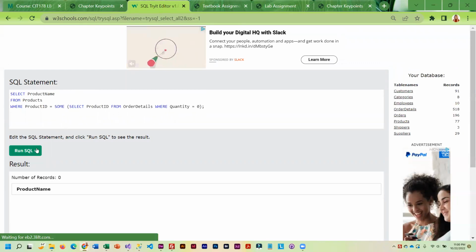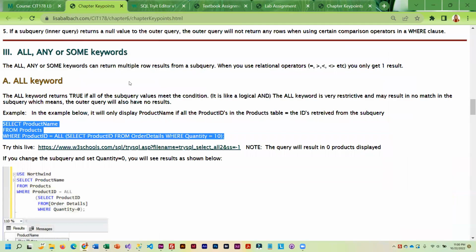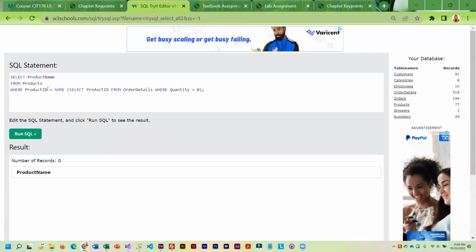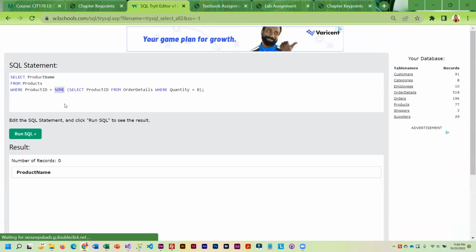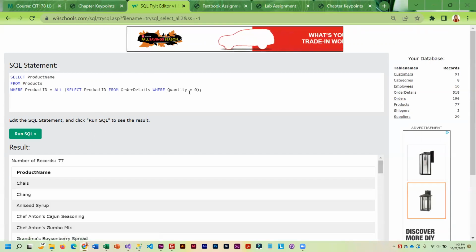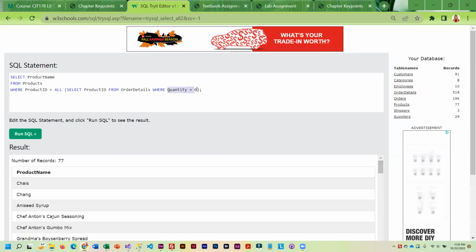So you guys can play around with this just to see the difference between those keywords. The ALL keyword returns true if all of the subquery values meet the condition. So ALL worked, the other ones did not. Quantity equals 0 was the condition being checked.